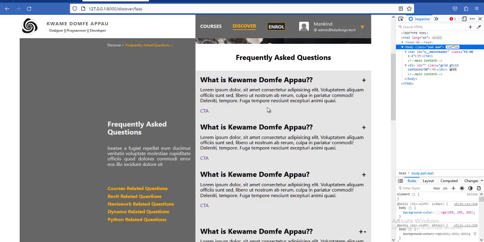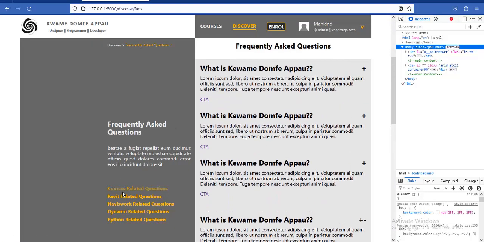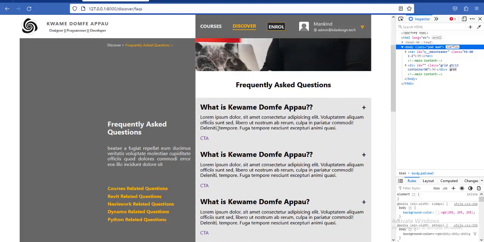So in the frequently asked questions page, I can look at courses related questions, Revit related questions, Navisworks related questions, Dynamo related questions, Python related questions. Please, we are doing web development, but the AEC industry is my specialty, and I actually learned web development to enable me to do this website. So maybe in future, I'll think of adding web development courses to my web page also.